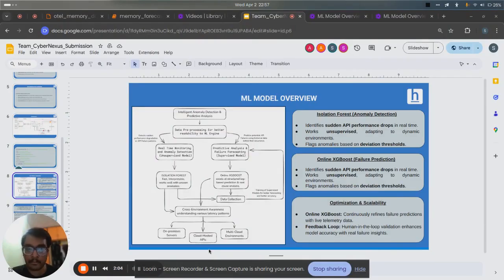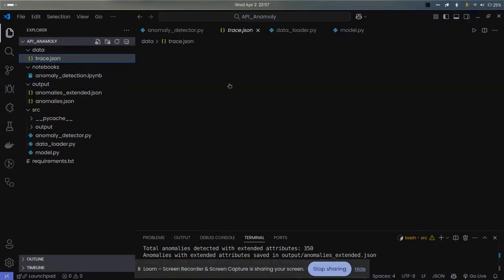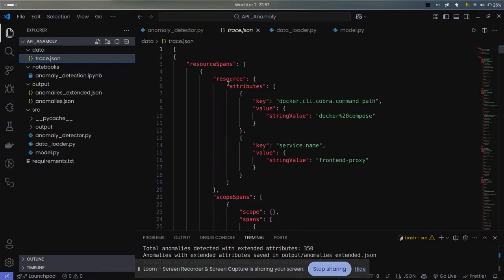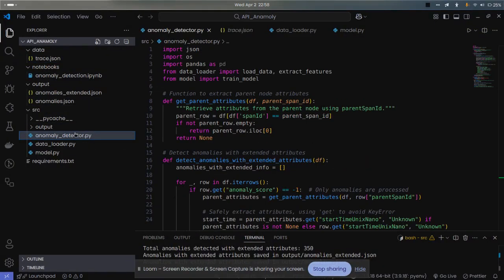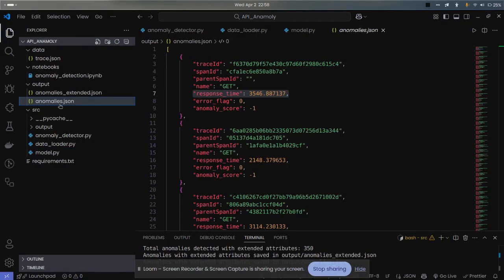We have implemented a small isolation forest model code. In this, there is an input file called trace.json, which consists of important features and attributes of the API. Also, we have a few other files such as main, anomaly_detector.py, data loader, and model.py, which consist of the isolation forest model. After running the code, we get the output in the form of this .json file.